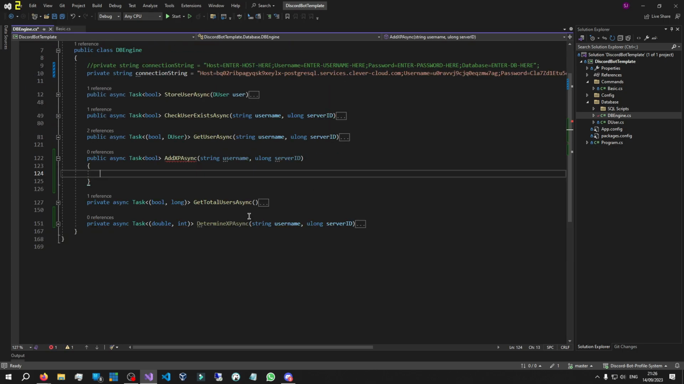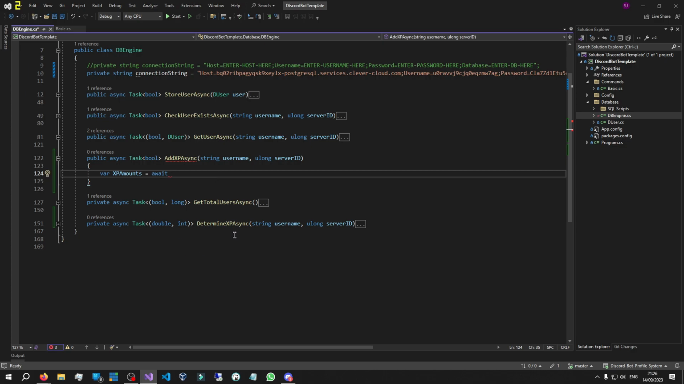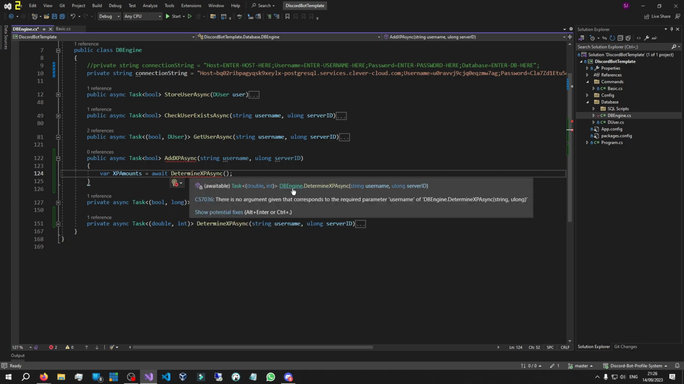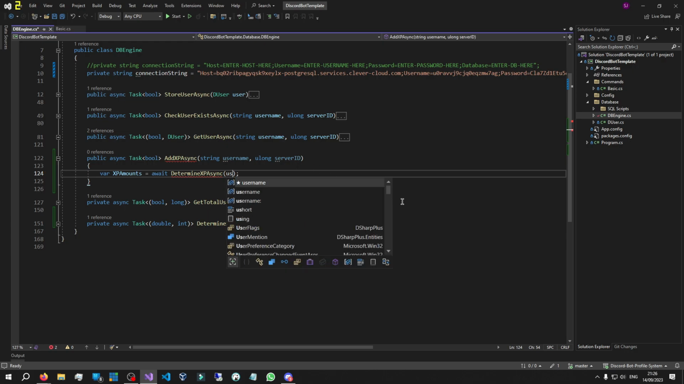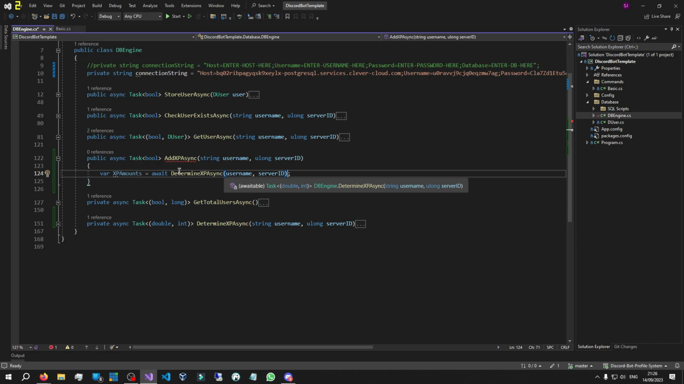Alright, so first of all, let's get our XP values so that we know how much XP we want to add and what the user's XP limit is. So let's say var xpAmounts equals await, and then we call this method with our username and server ID. So let's pass it all up here. If this is a success, this should now get our double, and that's our XP that we're adding on. And then this int value is going to be the XP limit, right?